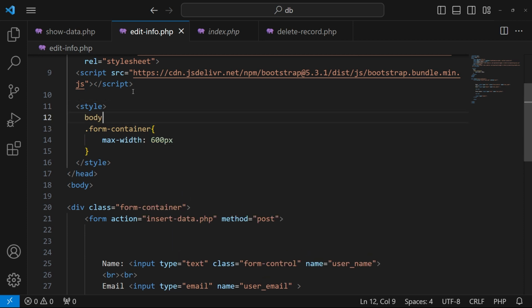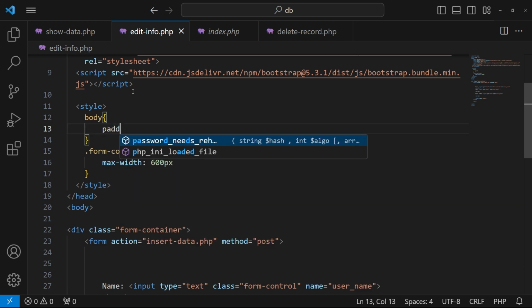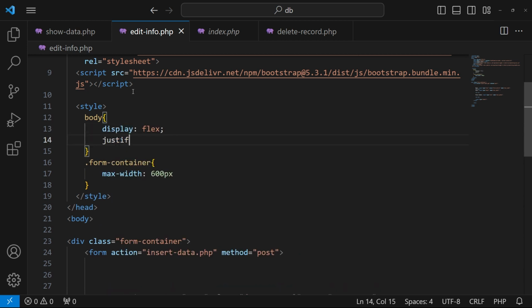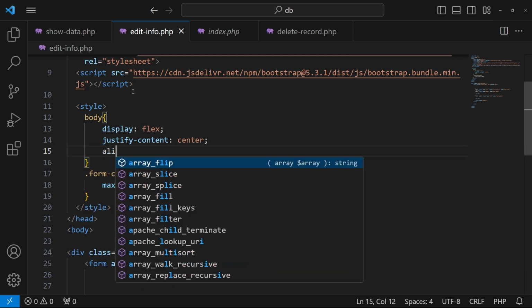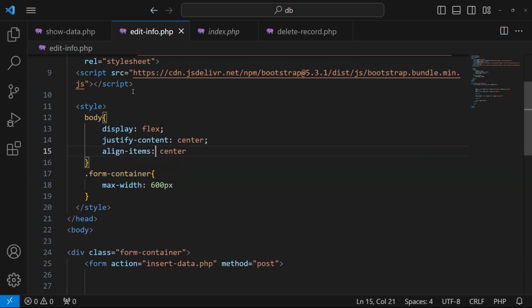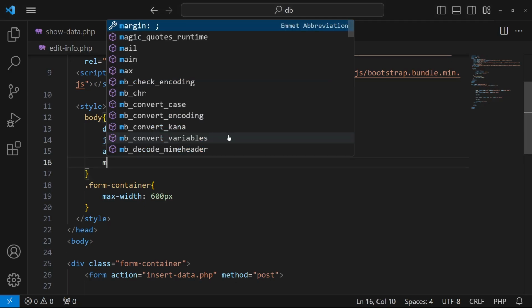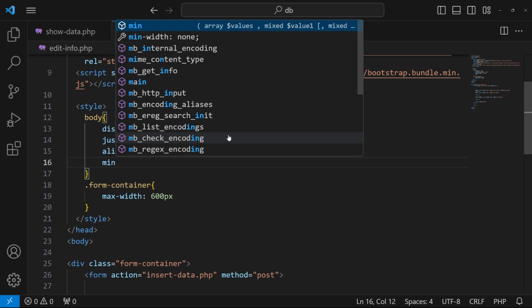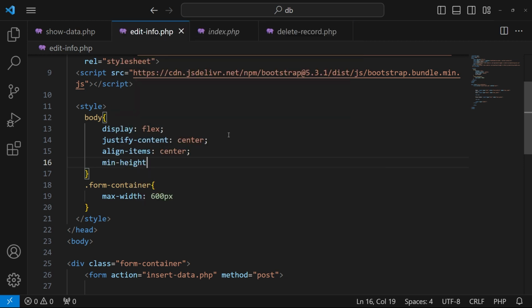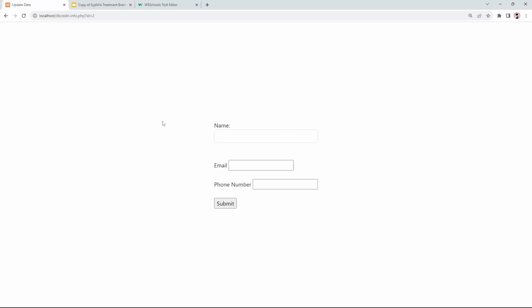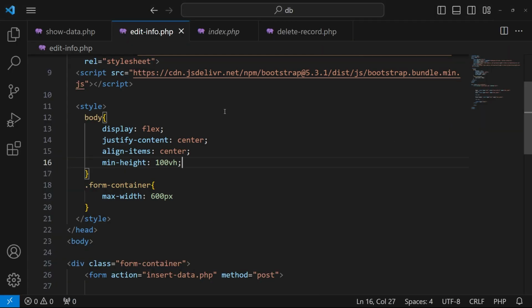And one thing more, I will type here body and display flex, justify-content center, align-items center. So friends, you can see that our form is exactly in the center position of our screen. If we want to center it vertically, we can use min-height 100vh. So friends, you can see that our form is exactly in the center position of our screen.